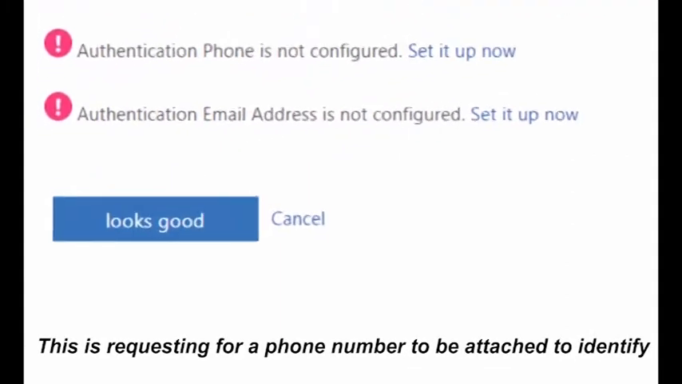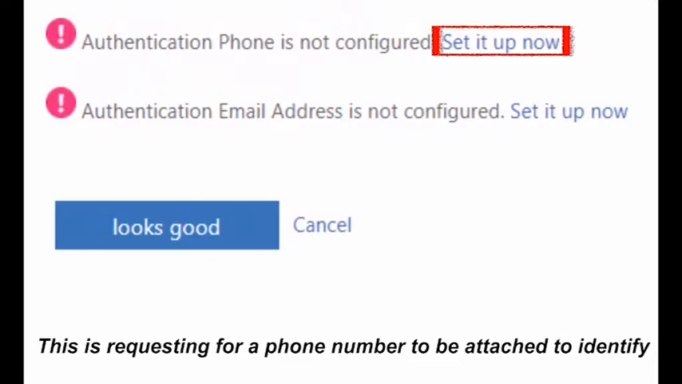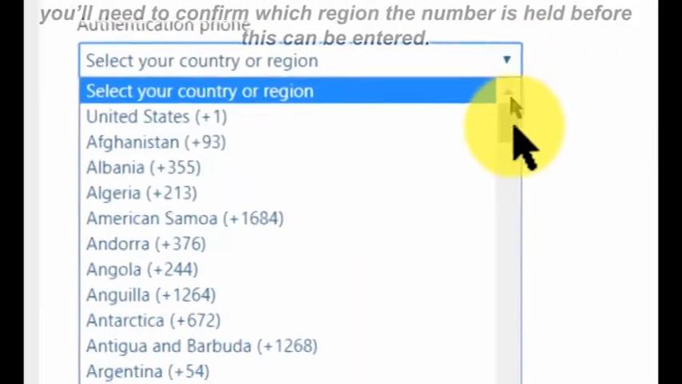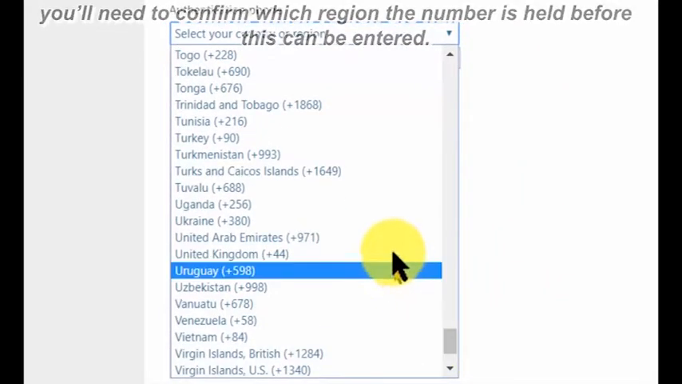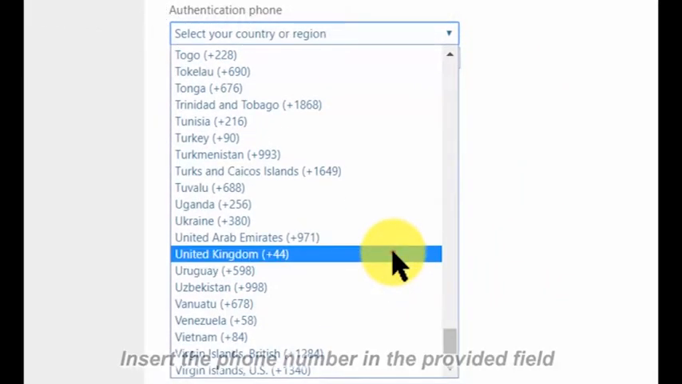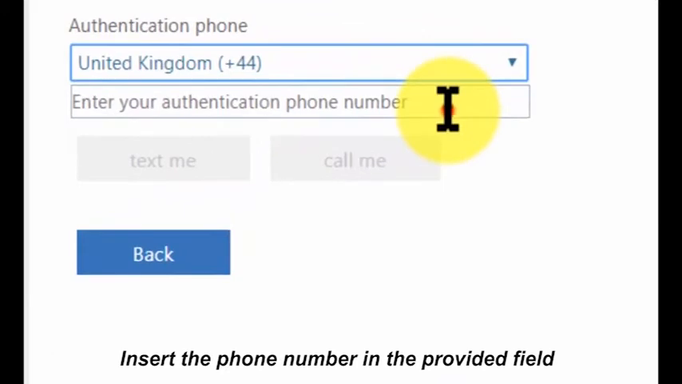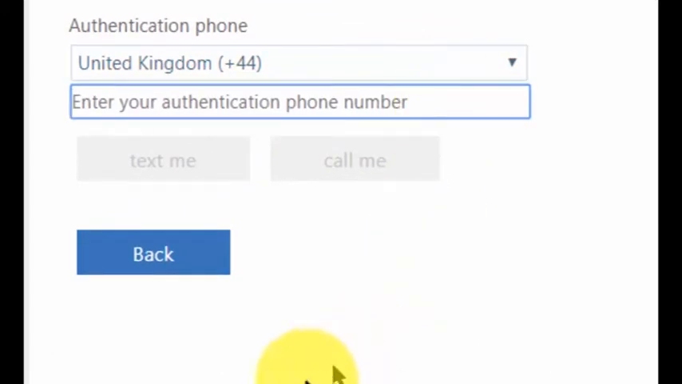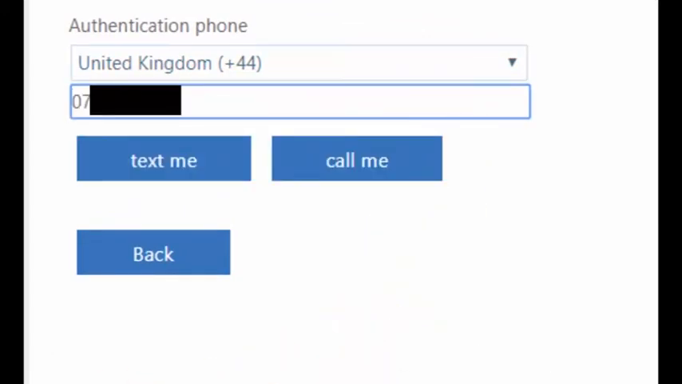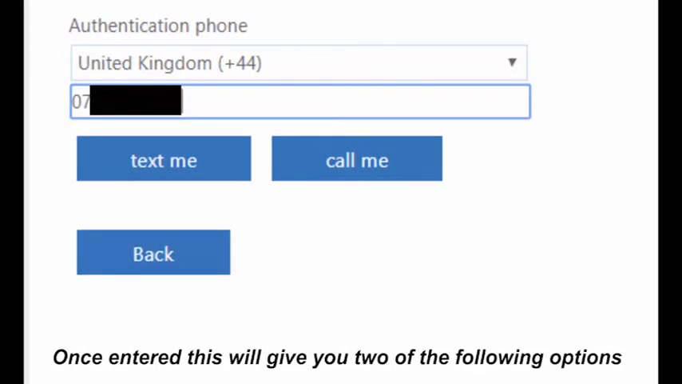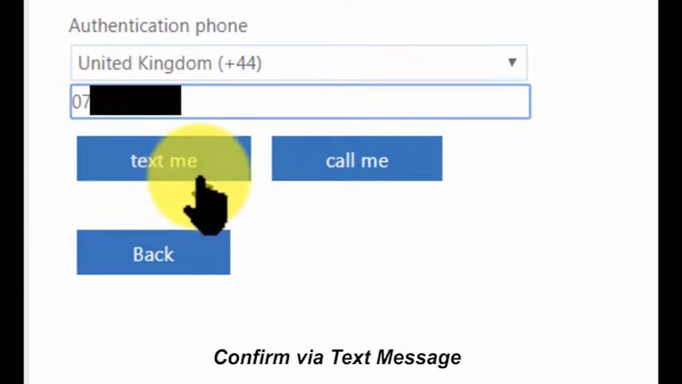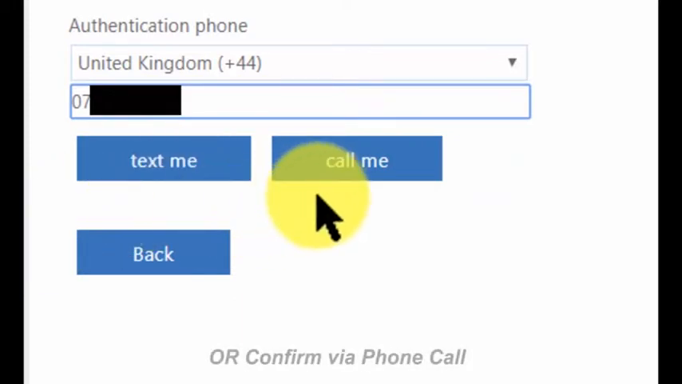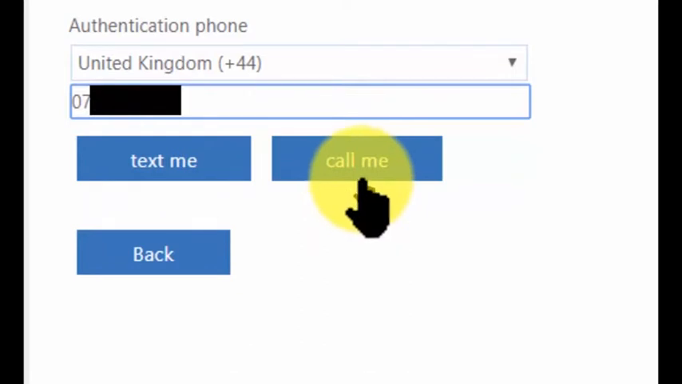This is requesting for a phone number to be attached to identify. You will need to confirm which region the number is held before this can be entered. Insert the phone number in the provided field. Once entered, this will give you two of the following options: confirm via text message or confirm via phone call.